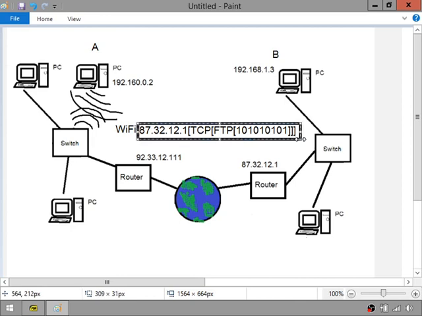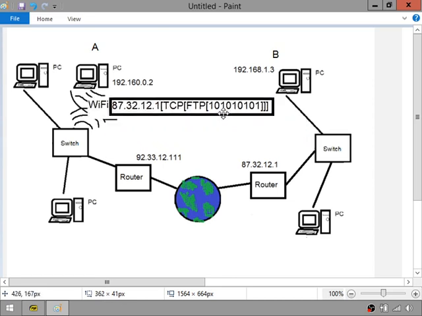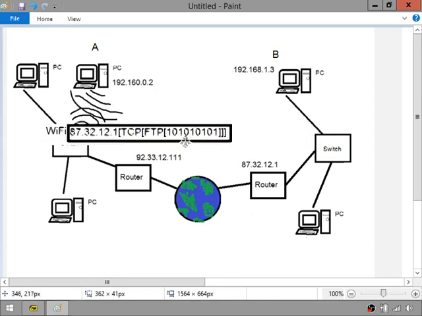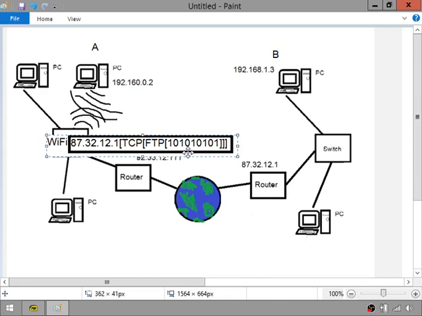So there we have it. Here is our Wi-Fi packet, which inside it contains an IP packet, followed by a TCP, followed by the FTP, and then the data that we're sending. So we send this along to the switch. Now this is where the magic happens.